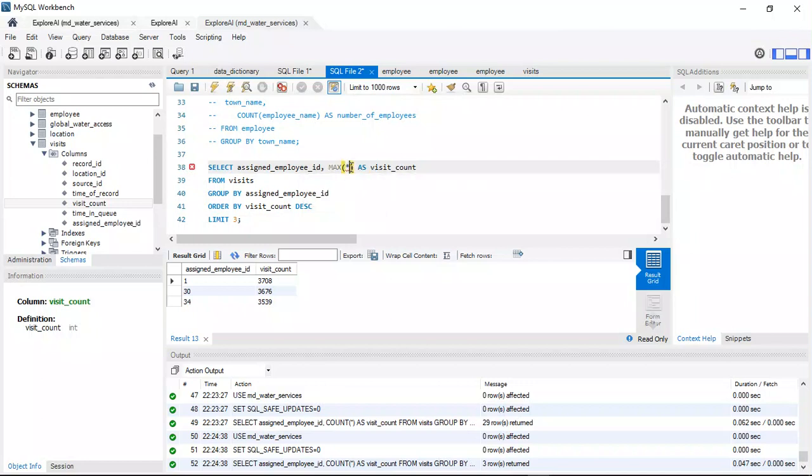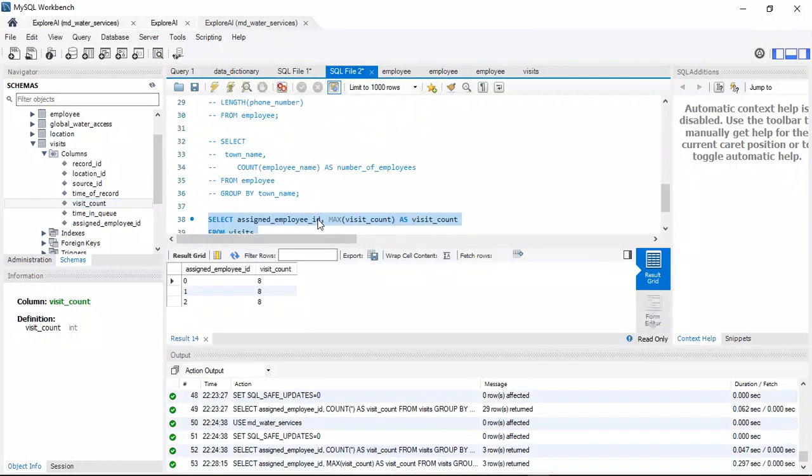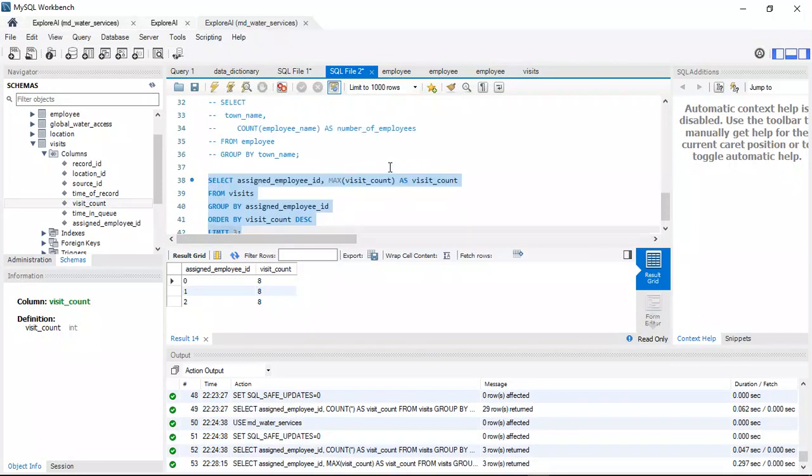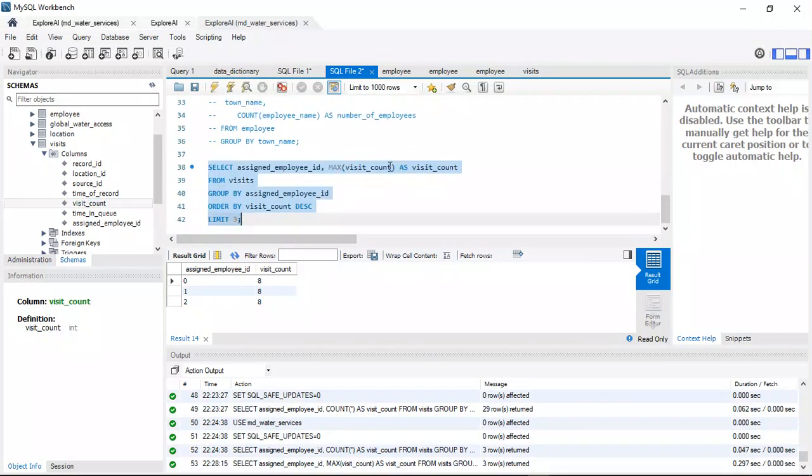I think there's an error somewhere. Is it all max on all? No, it should be visit count. Now you have to specify, because we are saying the visit count. Yeah, you can run that one. So you see what you will get. If you check, there was a location which was visited 8 times by employee ID 0, 1 and 3.